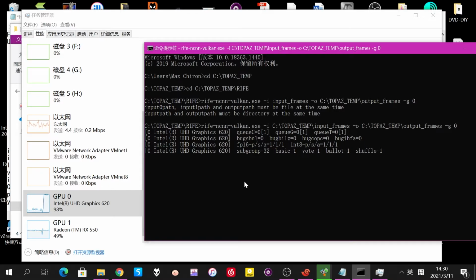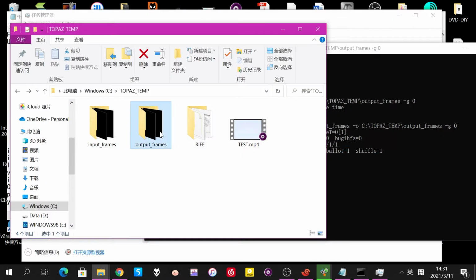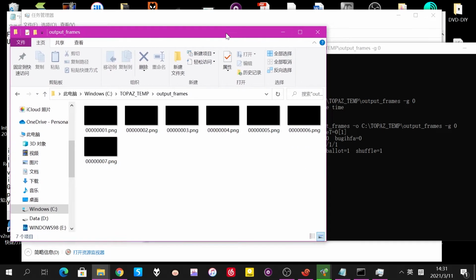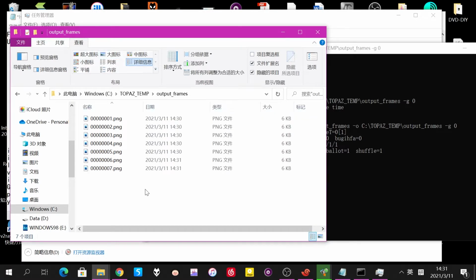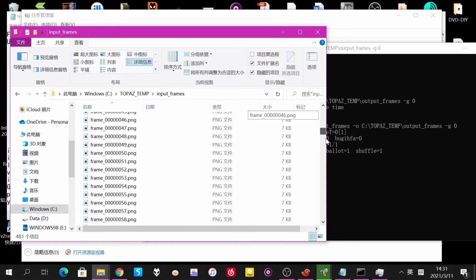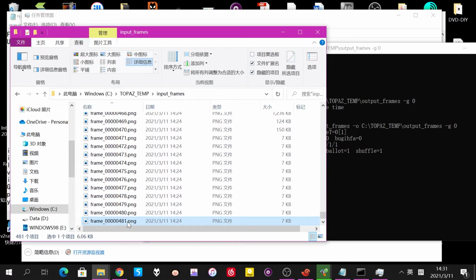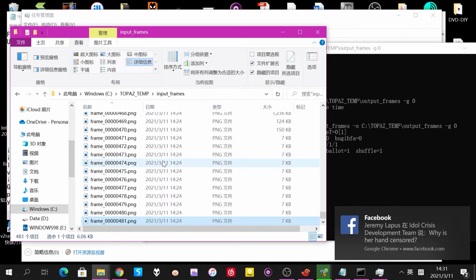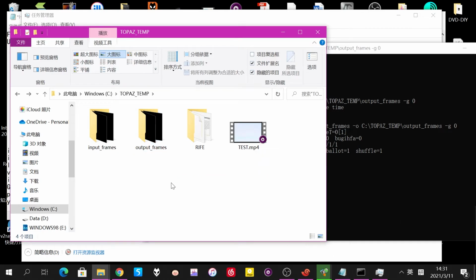In this GUI, you can't see the progress of this program. So let's check the output frames folder to see the process. You can see it has interpolated 9 frames or pictures. And we check the input frames. See, there are 408 frames wholly. So it will create 480 frames between these frames. So the output frames will be almost 1000 frames. Okay, let's just wait.